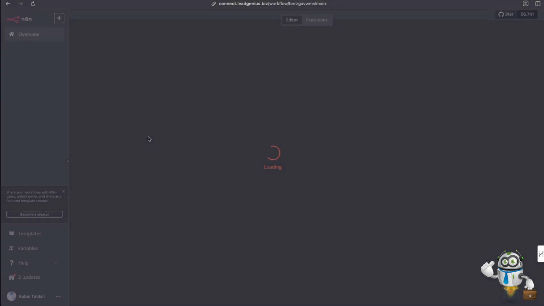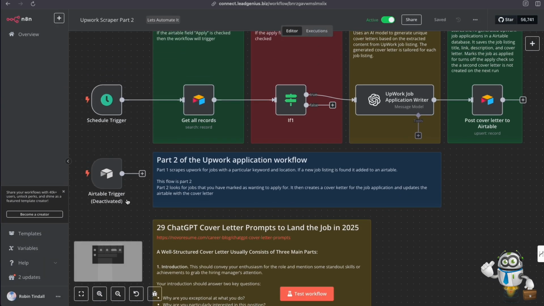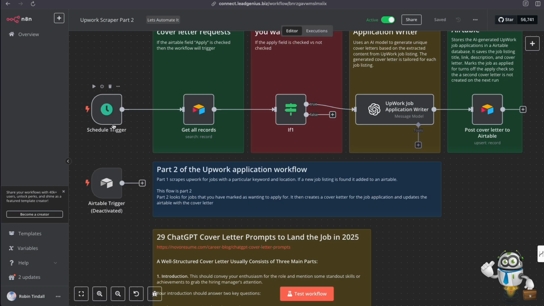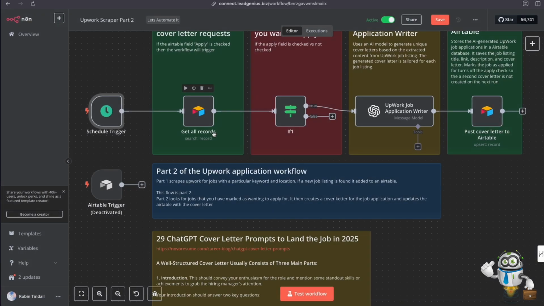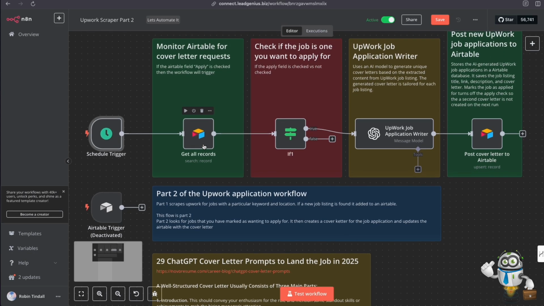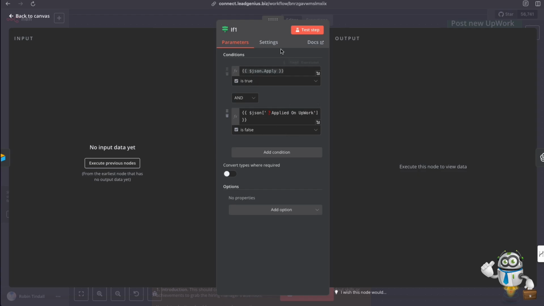Let's go over to part two. All right, I'm zooming in here so we can see what's going on. Okay, so part two has got a scheduling trigger that is checking every minute for any changes inside the database. All right, so every minute it's checking to see if there's any changes. I've got this workflow active, so while I've been doing this, it's been checking for any changes, but in particular, it's checking for changes in a particular column.